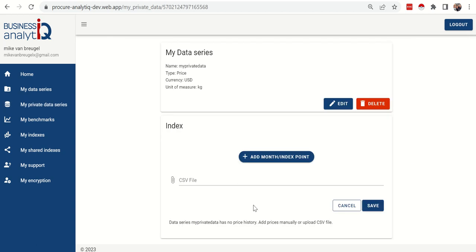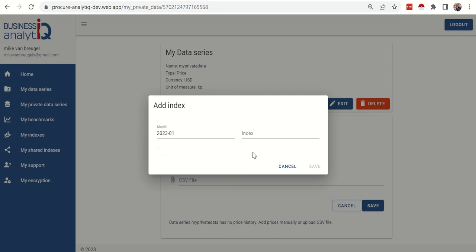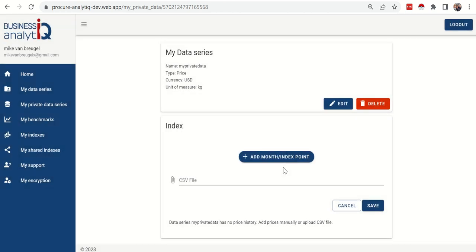Now you have to load the actual numbers themselves. You can either do it manually by indicating a month and a price, or whatever you're measuring. It doesn't always need to be price. It can be an index, it can be basically anything. And then you would press save and add it in. But in general, the easier way is to add data via a CSV file.